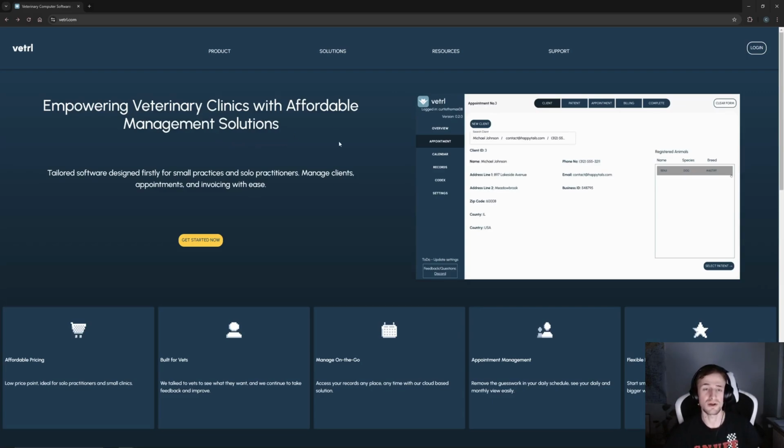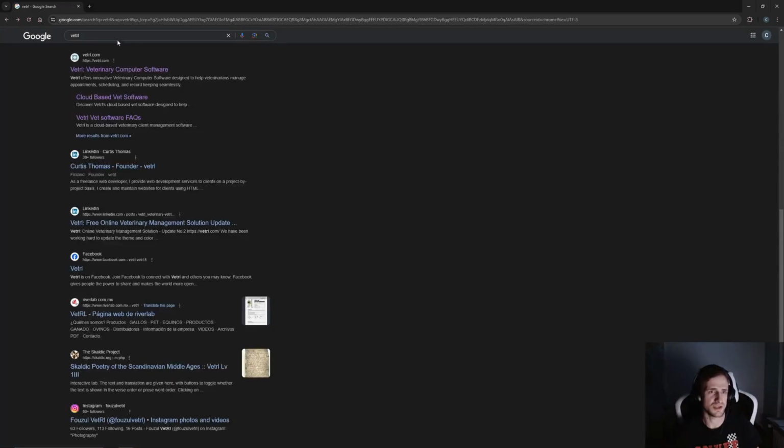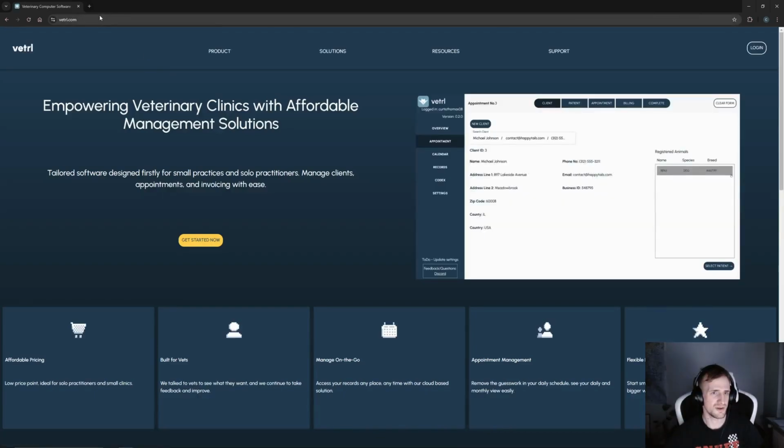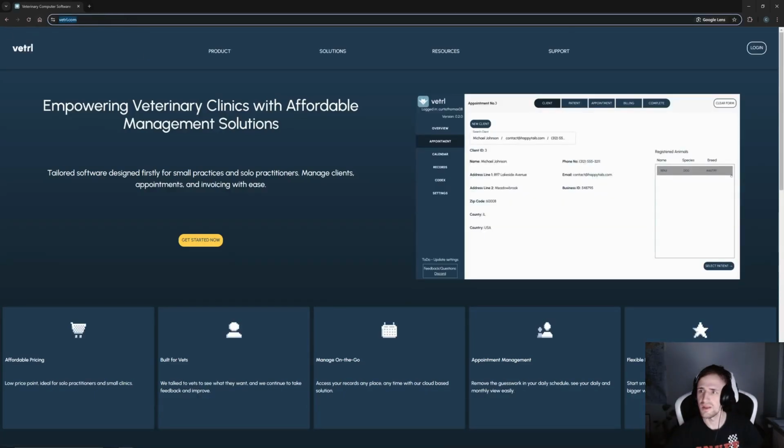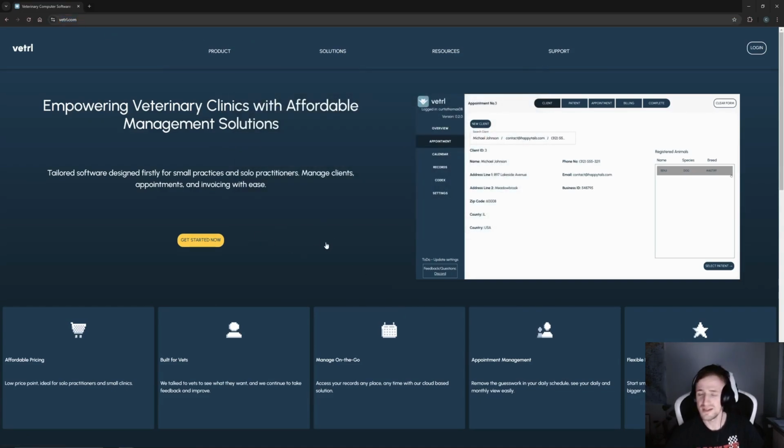You can go onto Vetrl. So to get there, you can search through Google or any search engine that you're using. Vetrl, V-E-T-R-L, and then we'll see it here. Or you can search straight through your bar at the top, vetrl.com. Then once we arrive, we can see the landing page.